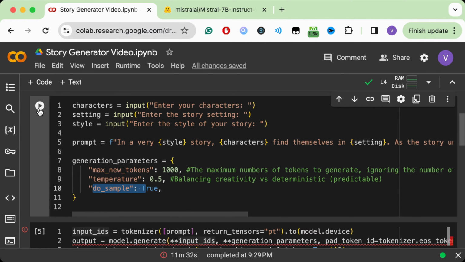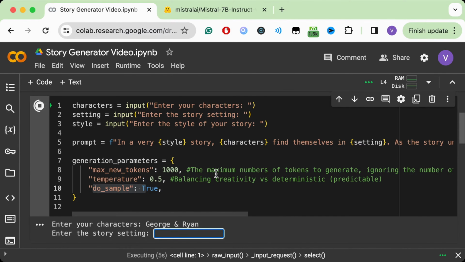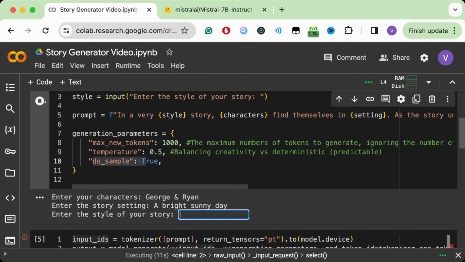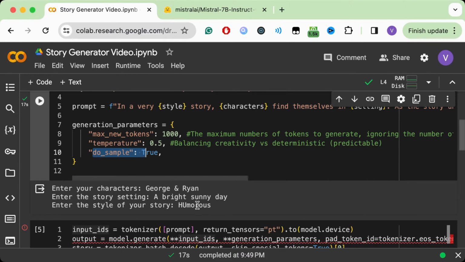So now let's run this. Okay, it's asking us for our characters. Let's just put in some names here. And then it's asking us for a setting. What we're going to do is we're just going to put in a bright sunny day. Again, these are random. It's up to you what you want to make the setting or the style of the story. This is all very flexible. I'm going to type in humorous because I want it to be a funny story.